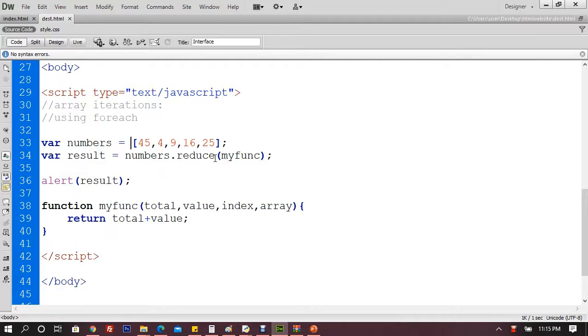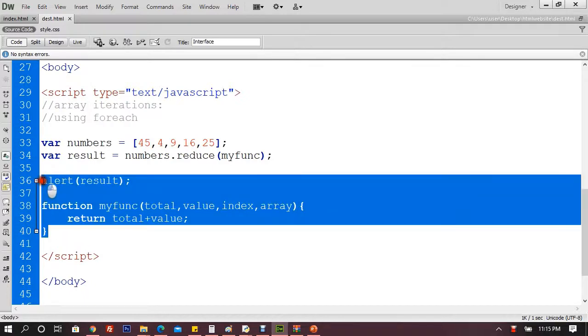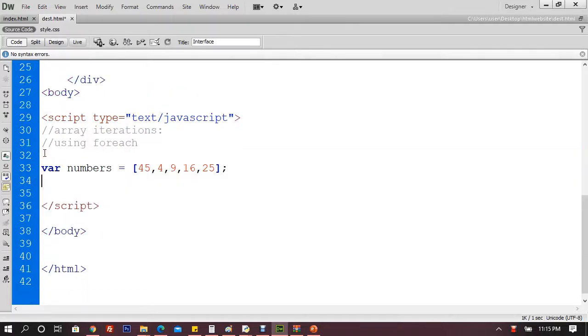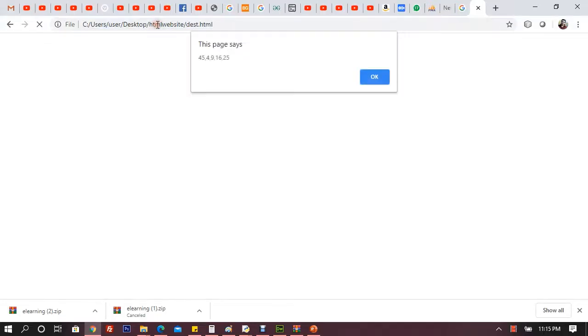Okay, so that was reduce for you. Now we have many functions, like sorting an array, right? So how can I sort an array? For example, we have these numbers right here, right? And let me just alert numbers. When I alert numbers, I'm getting 45, 4, 9, 16, 25.